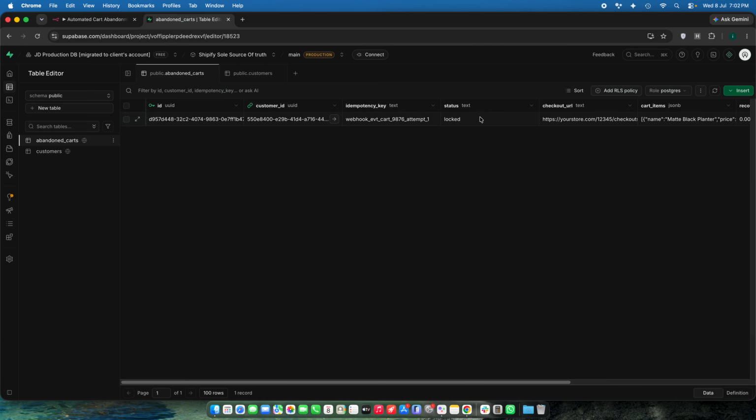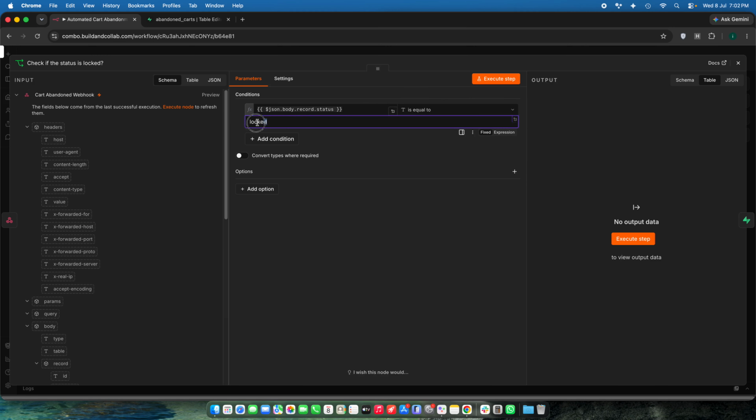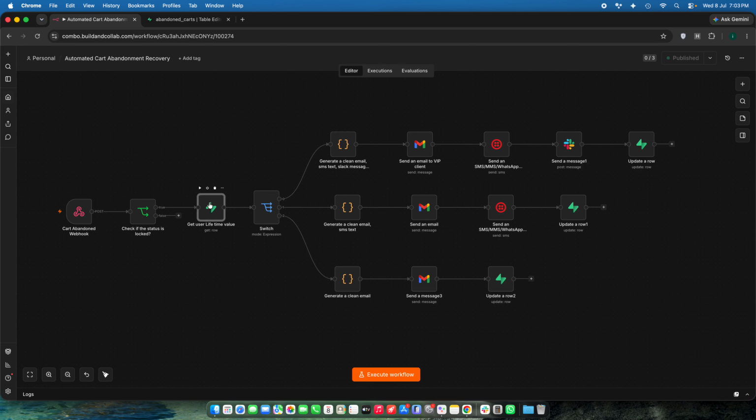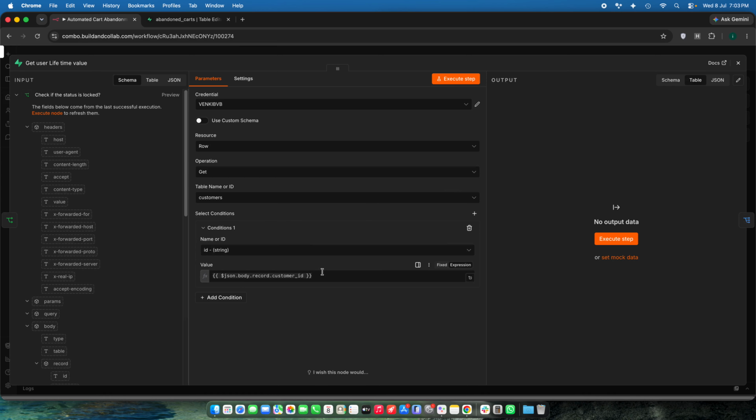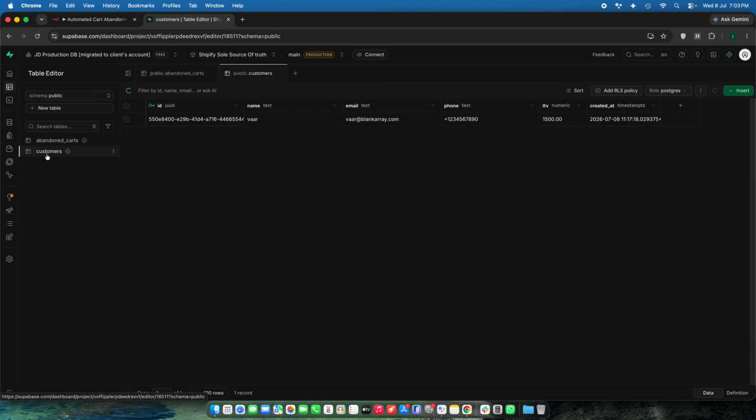Okay, so this means that this is a new abandoned cart, and the outreach has not yet been performed for it. So we will filter all of this with this simple If node. We check whether the record status is locked or not. After that, we grab the customer's lifetime value from this customers table. Everything was pre-calculated and sent to our Supabase.